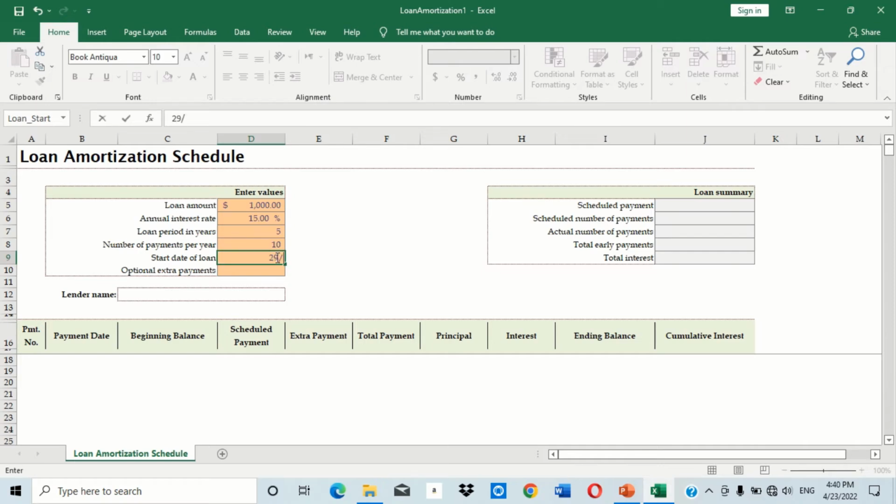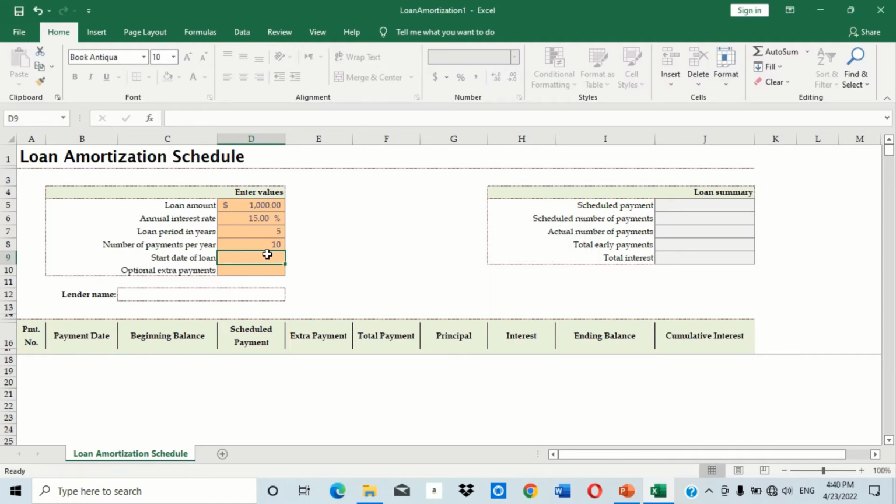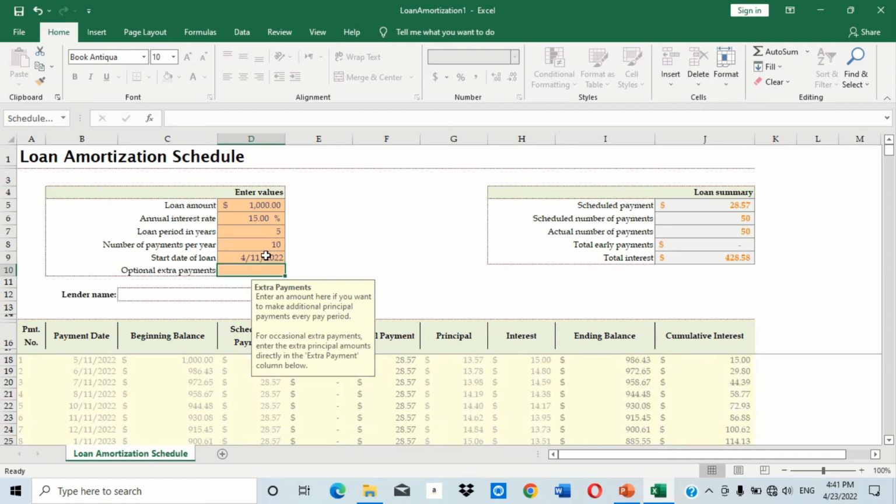Here, I can put the year, for example, 29th 04th 2022 as the date of the loan. When it is not written anywhere, it is not going to accept the loan. So let me put it like this, for example. As you can see now, once you write it in the included format, it accepts the loan. As you can see now, it has already accepted the loan.